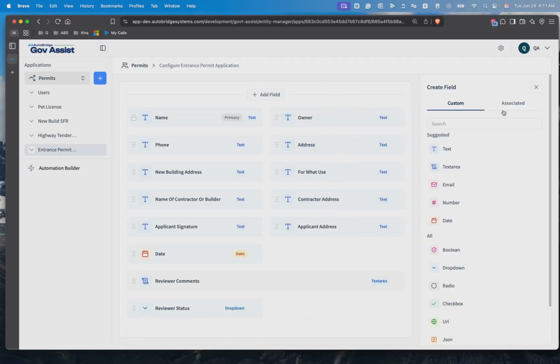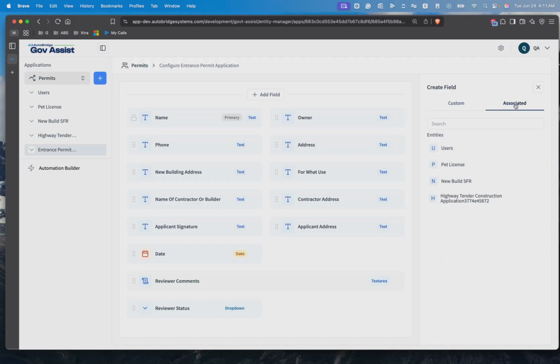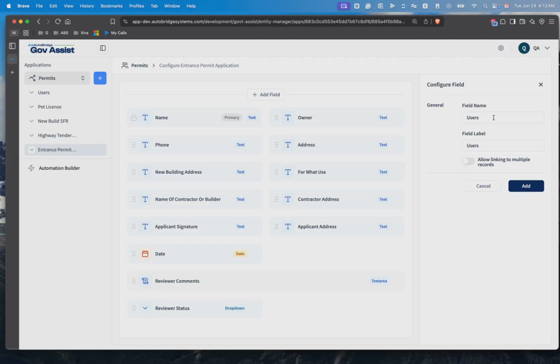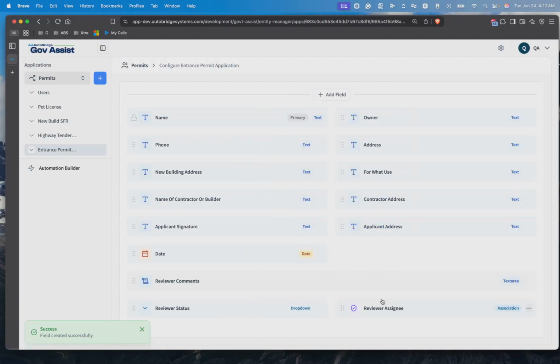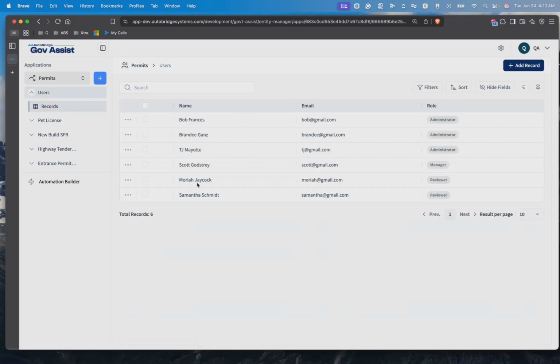Now finally I want to add one last field, and this field is going to be an associated field. This means that I'm going to associate another entity from my permit application to my entrance permit application. In this case, I'm going to pick my user's entity. And instead of calling it users, I'm going to call it my reviewer assignee. Now that I've added the reviewer assignee field as an associated field, within my data, I'll be able to select from my available users to assign them to new entrance permit application records.